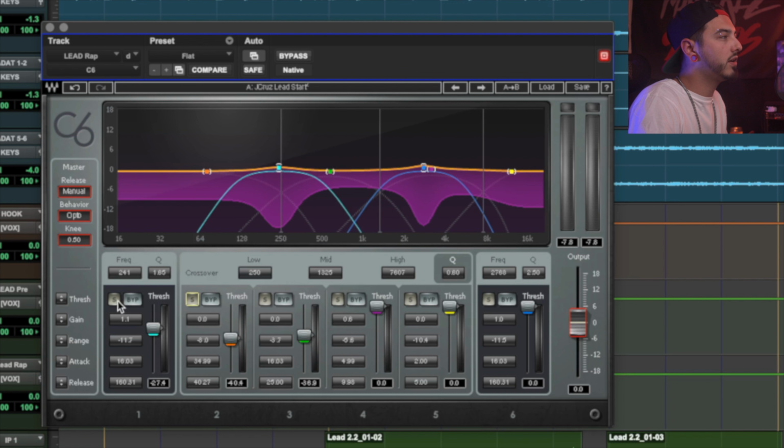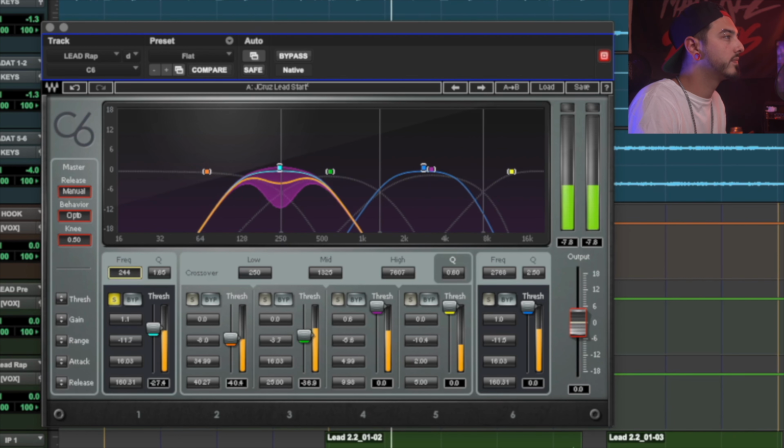It's like a more focused area of this lower end that I definitely wanted to control. So that is something that I targeted with this particular band, and you can move this around wherever you find this trouble area is.